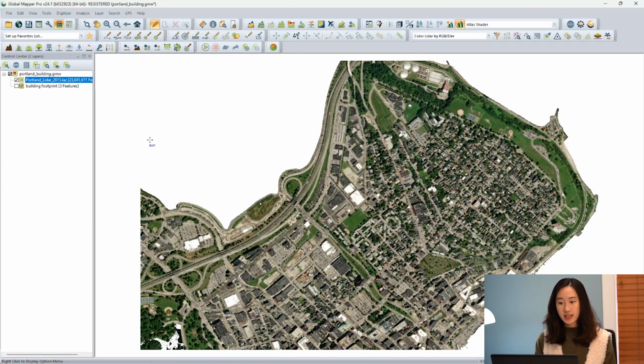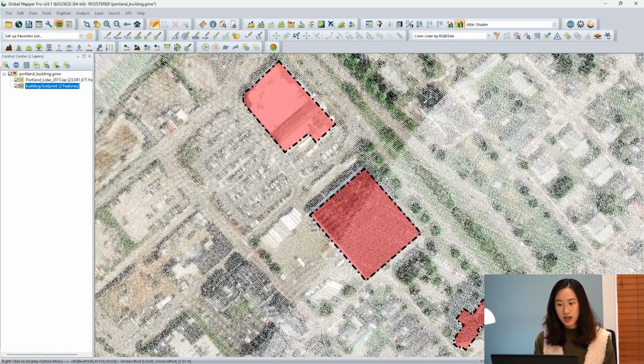In this case, we use the 3D point cloud data of Portland City in Maine, where we are trying to find the average building heights from the LiDAR point clouds. To get the statistics of the point cloud only within an area, we need some building footprints representing the buildings loaded in Global Mapper, as well as the point cloud dataset itself.